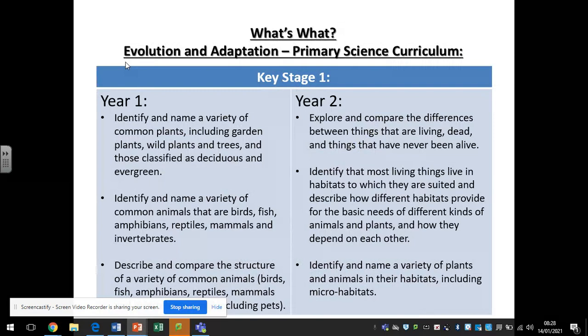So, let's start off. The primary science curriculum, in year one, tends to focus on identifying different types of plants and animals and then looking at some of their common features that they've got. So for example, fish have got fins, birds have got wings, etc. By year two, we're starting to look at whether things were living, dead, or they've never been alive, and then start to actually look at the habitats in which they live. Then start again to continue that process of identifying and naming a variety of plants and animals, but including the habitats in which they live.